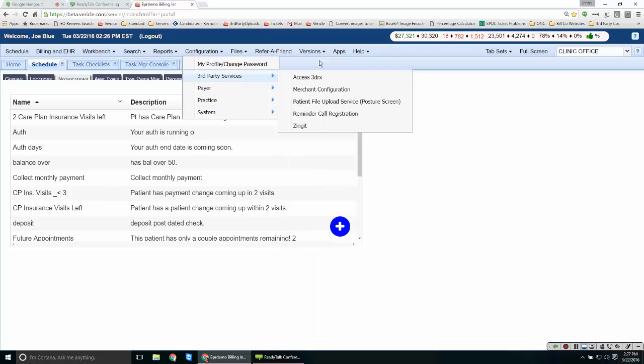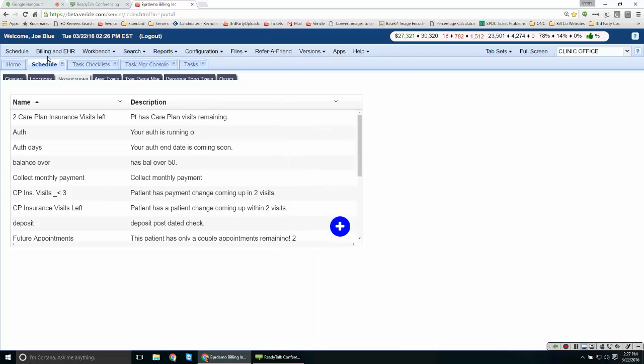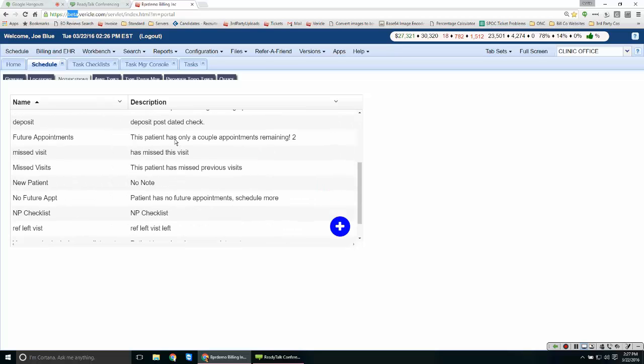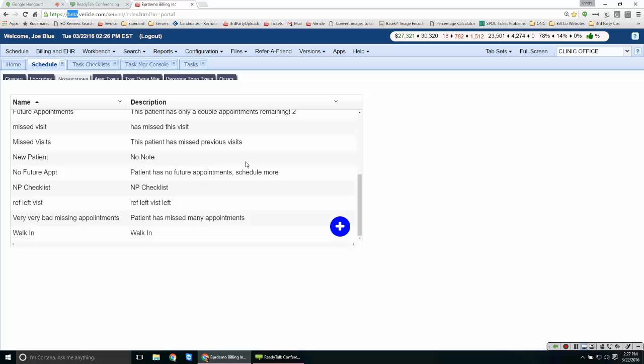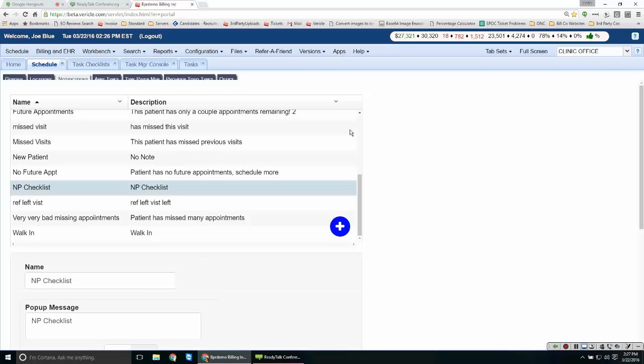I know it's a little hard to read just because I'm zoomed in to make it a little easier for you guys to see the rest of the page. This is on our beta server, so this is our new and upcoming version of this page. So we have a bunch of alerts on the practice level here, and I'm just going to select one of them so I can show you what it looks like.